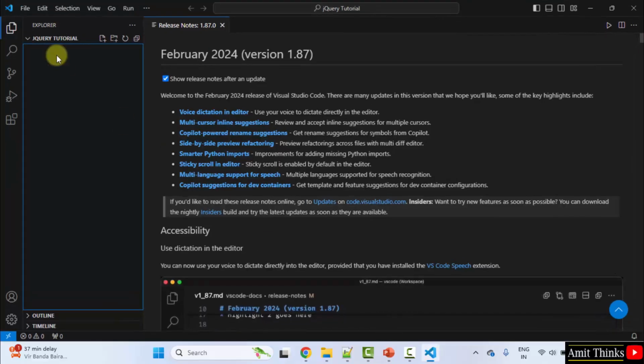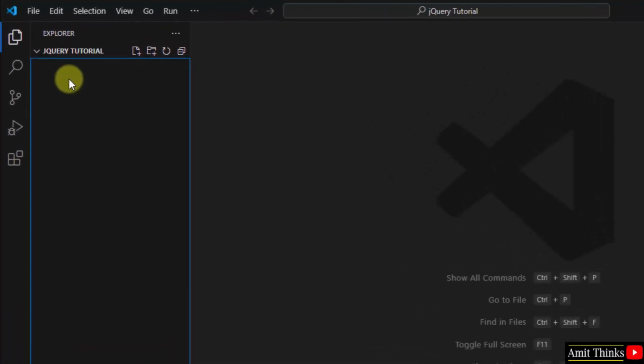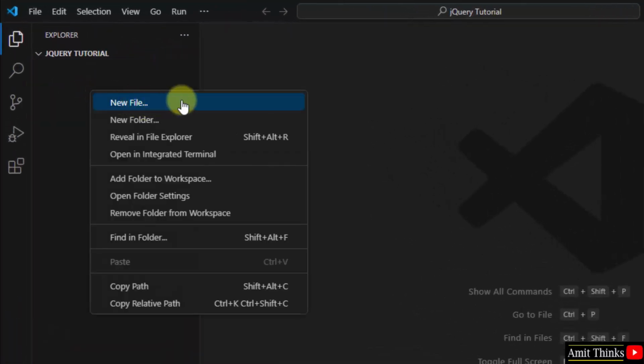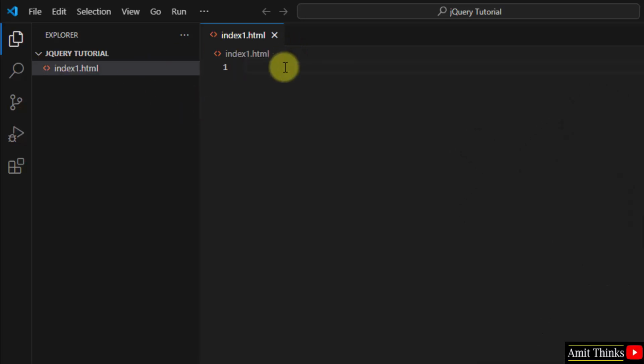Now here is our VS Code. Okay, close this. This was our jQuery tutorial folder. Right click, click new file. Let's say I'll name it index1.html. Okay, we have created our index1.html. Within this, we will add our HTML code and we will also learn where to add jQuery and how to get it.